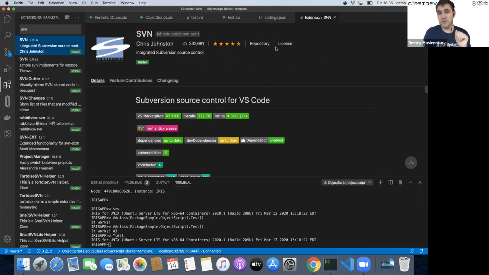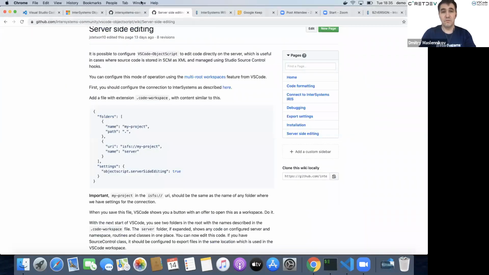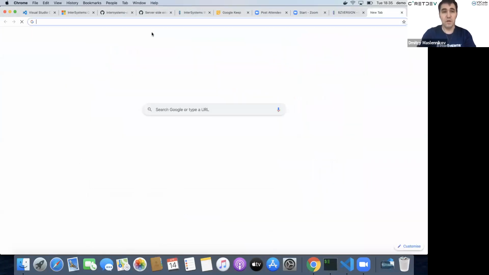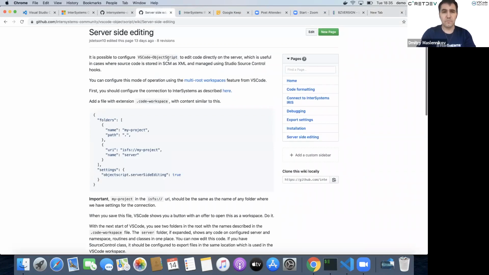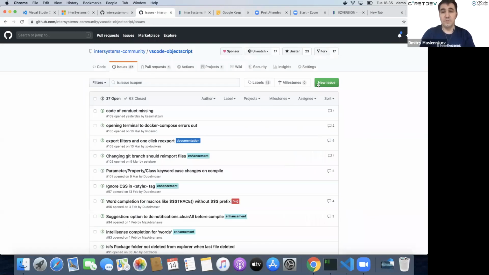If you have any issues with VS Code, just post them here in the repo as an issue, and I and my team can help you.